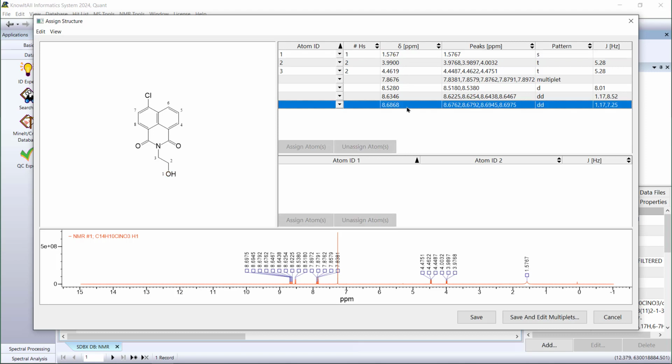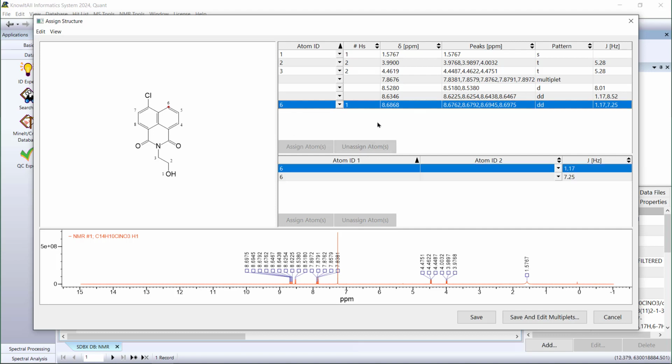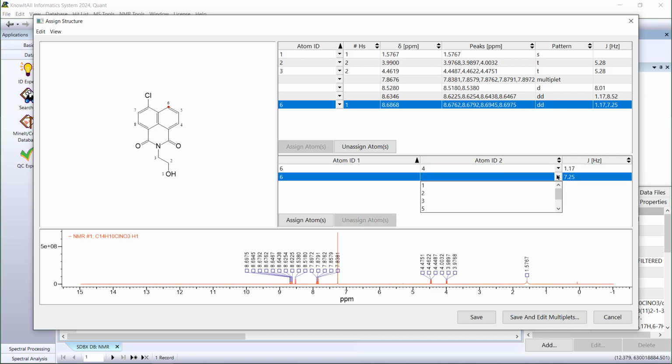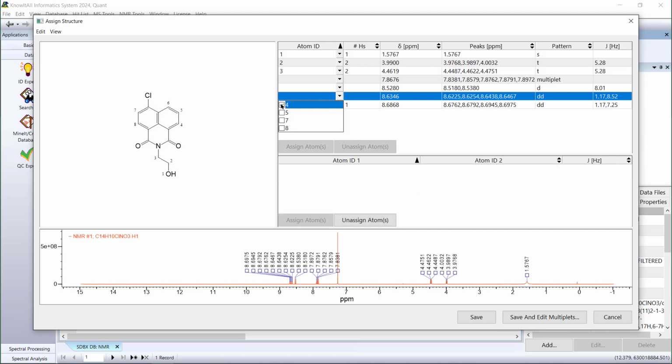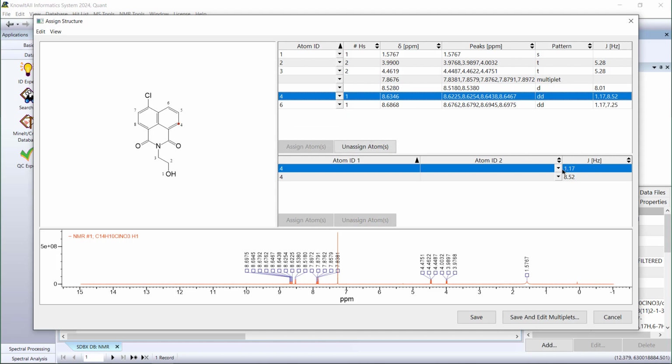I will repeat for the remaining protons in the structure. You'll notice that when I assign a proton with a more complicated splitting pattern, I now have 2 J values to assign. For proton 6, the smaller J value belongs to the proton further away, and the larger to that which is closer. There's a similar result for proton number 4.